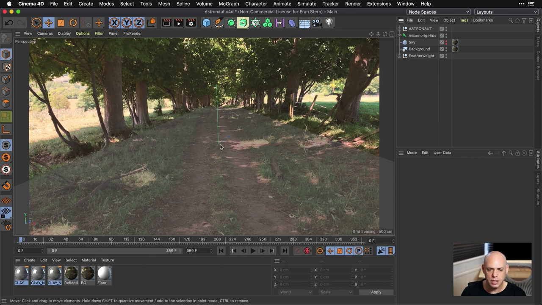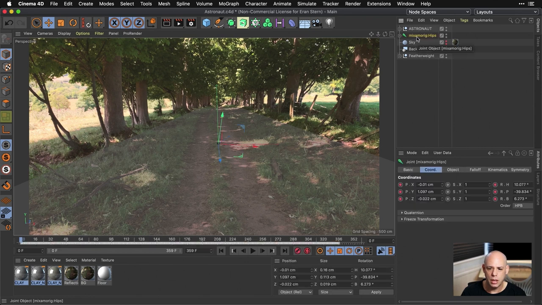We can hardly see him at this scale. This was anticipated, so I need to scale him back. You may think that you can group both of them under a new null, but this is not going to work either. So this is what I came up with. I'm going to use the freeze transformation under the joint, under the rig.